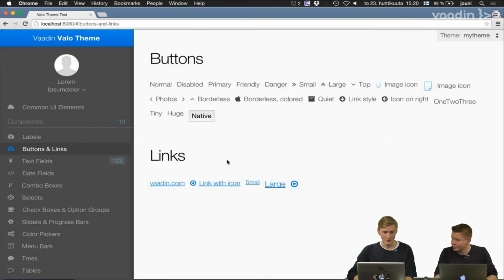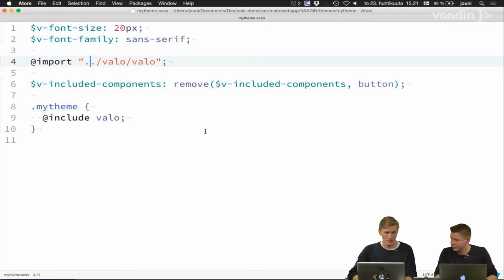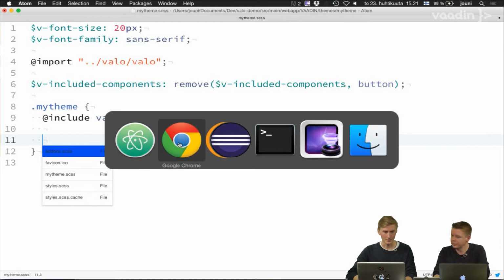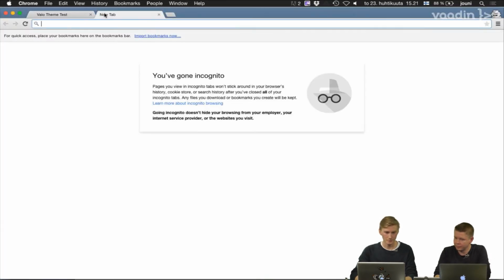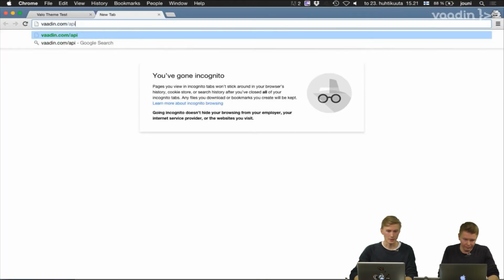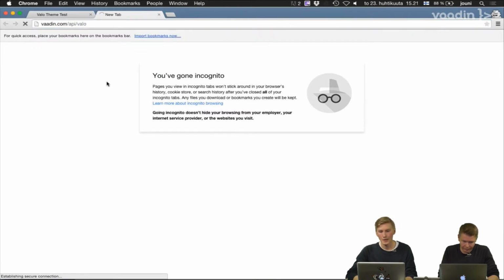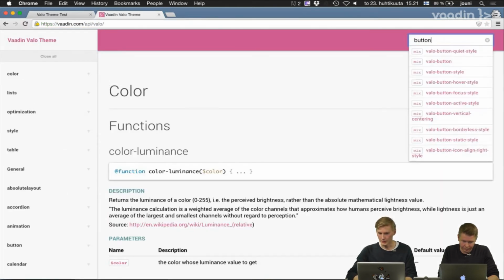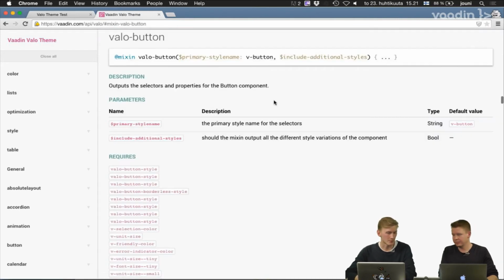So now we don't have button styles at all. Now what we can do is use one of the built-in mixins. So we could go back to the actual documentation here, API/Valo, and search for button. And what do we have here? Valo button is the main mixin that produces all the selectors and styles for the button.